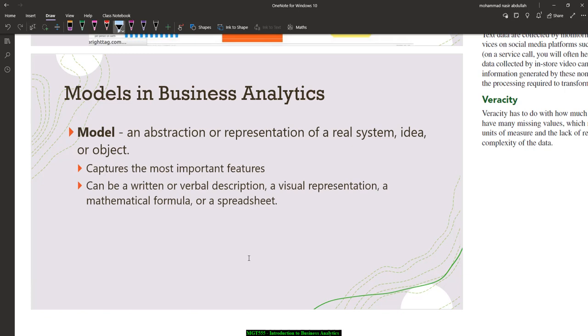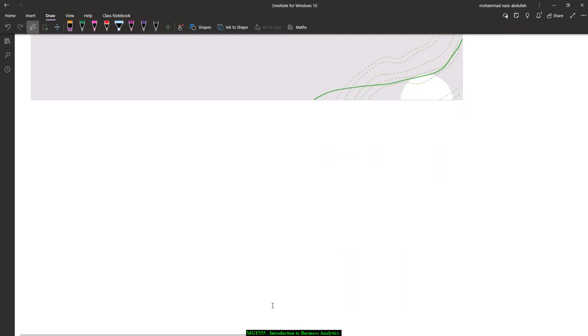So it captures the most important information and features. So it can give information and features that describe the data set. Right? It can be written as a written or verbal description. So basically, we are looking into mathematical formulas. Right? That's all. Okay. I think that's all for the introduction.